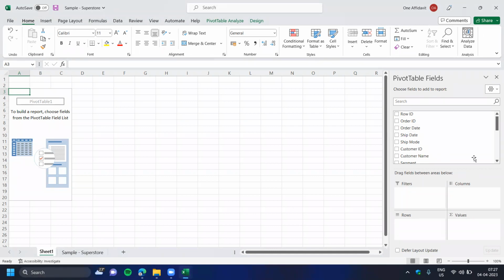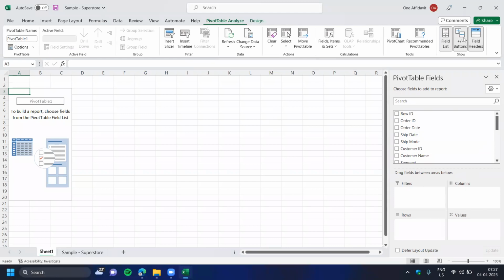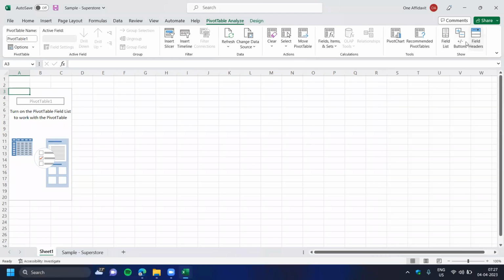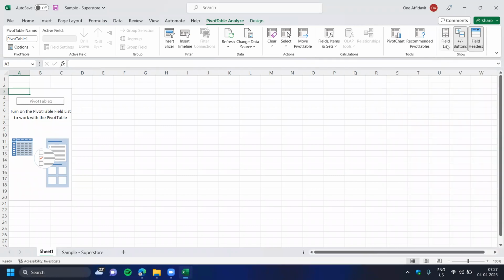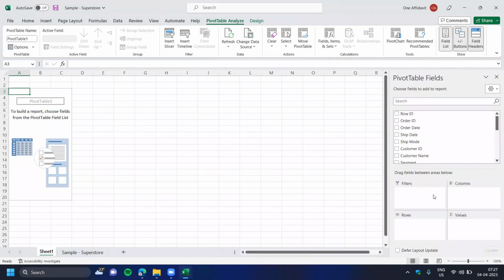Now, for some of you, this may not be visible on the right side. So if something is not visible, you have to go to PivotTable Analyze, and here you have an option to hide and show whatever is there in the pivot table fields. So for example, let's say your field list is not there. If you click on it, it will be visible.